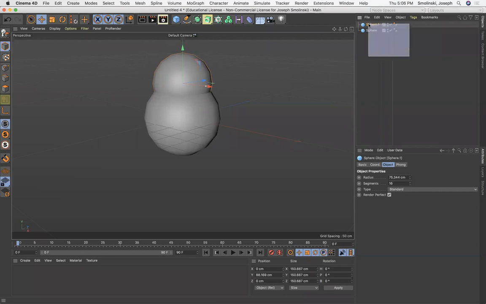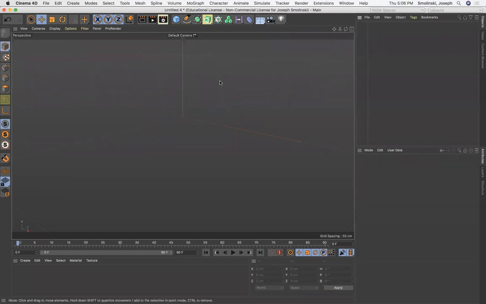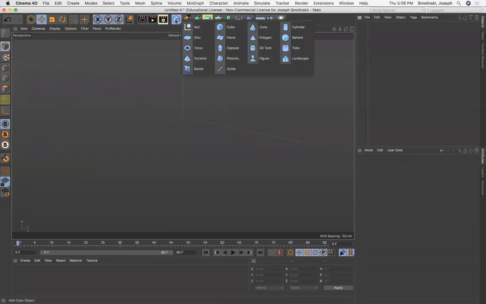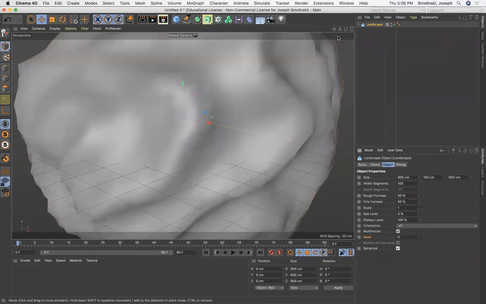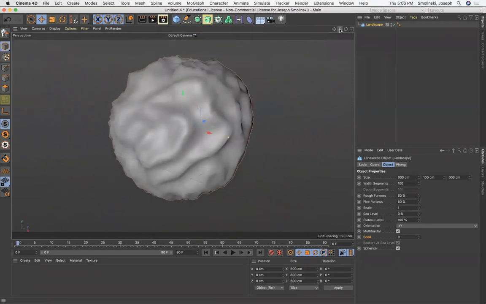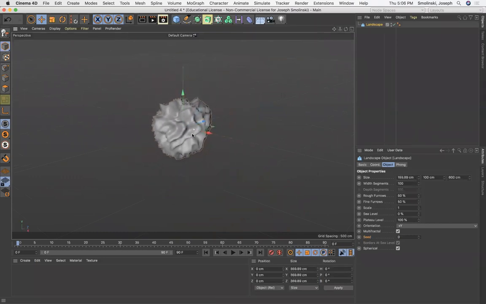Another way to make a really kind of bumpy, naturalistic, snowball-like form is to actually take a landscape. If you grab a landscape, it doesn't look like a sphere, but in the attributes manager down here, you can click on spherical. And with that, you get a spherical form, right? So we can scale this down. Notice how the texture gets intensified. We're going to go to the size here and the height. We're going to bring that down so we get more of that snowball-y form.